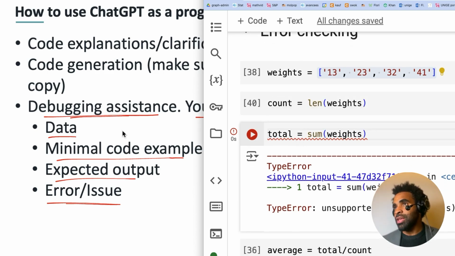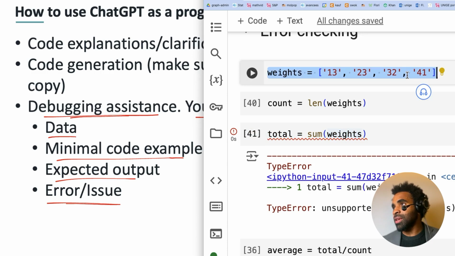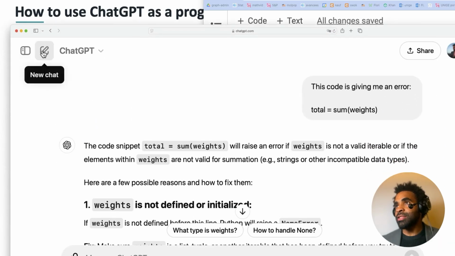Okay, so let's start first with the data. So let's think about what is the data that is going into this line. It's of course this weights variable here. So we want to make sure that we give that to the model. So I'm going to copy that for now, and I'll just put it in a ChatGPT window.